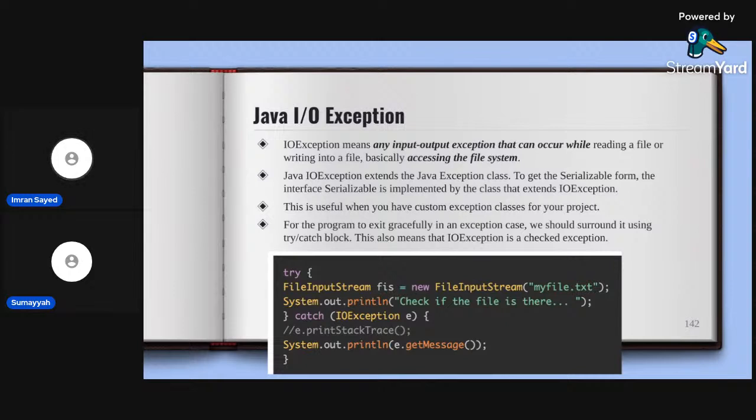So we already did exception, right? Which is basically an event that occurs when something out of ordinary happens during the execution of the file. That was the exception. But this is being specific, called Java IO exception, which basically occurs when we are handling files.